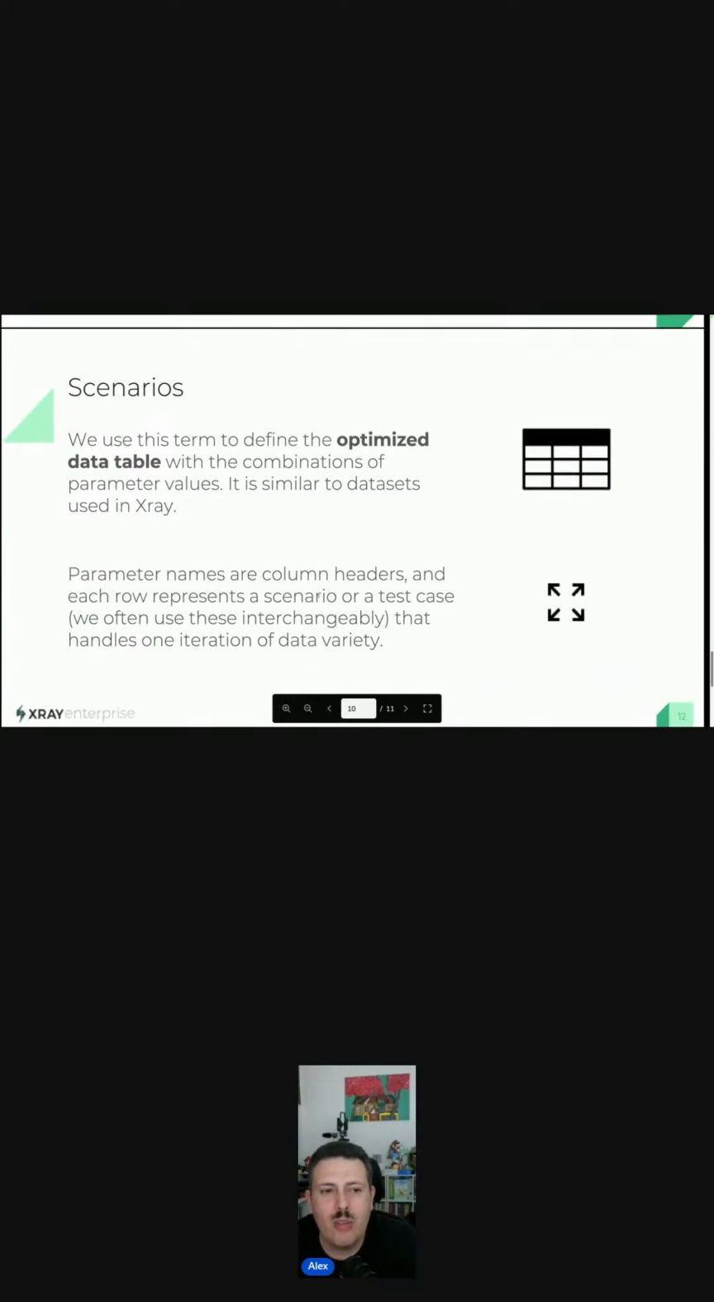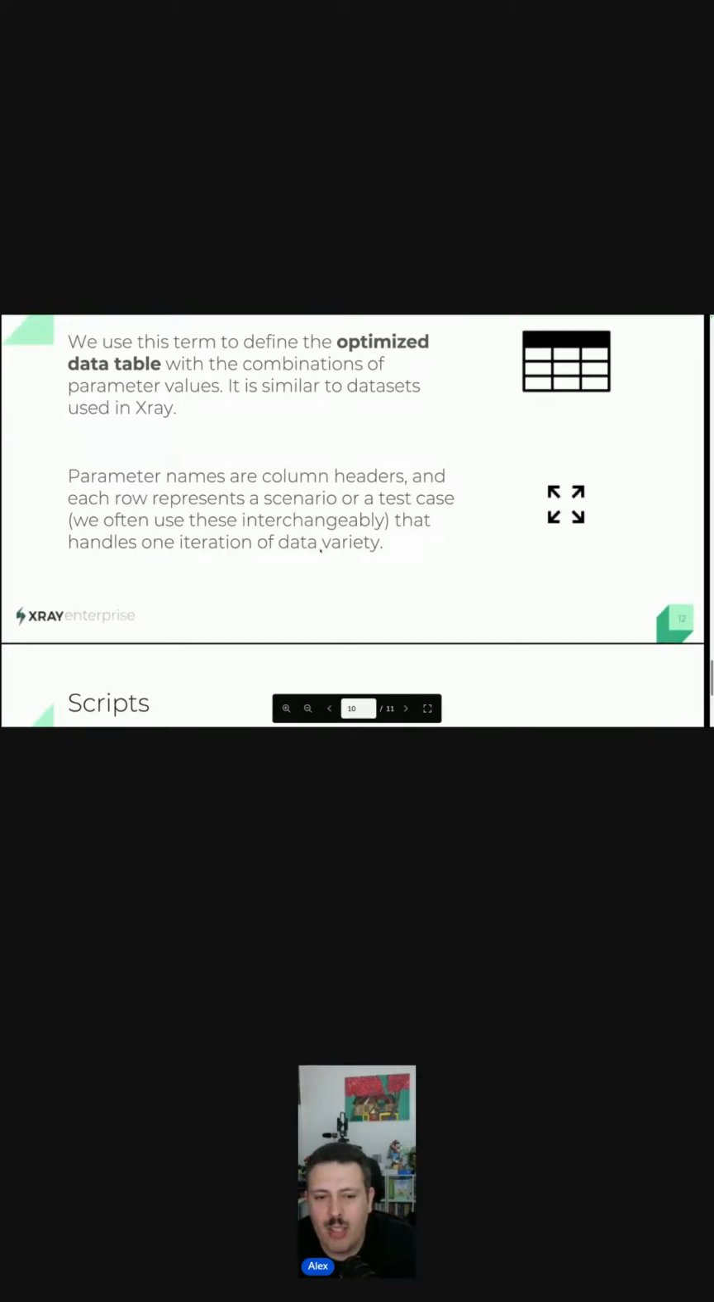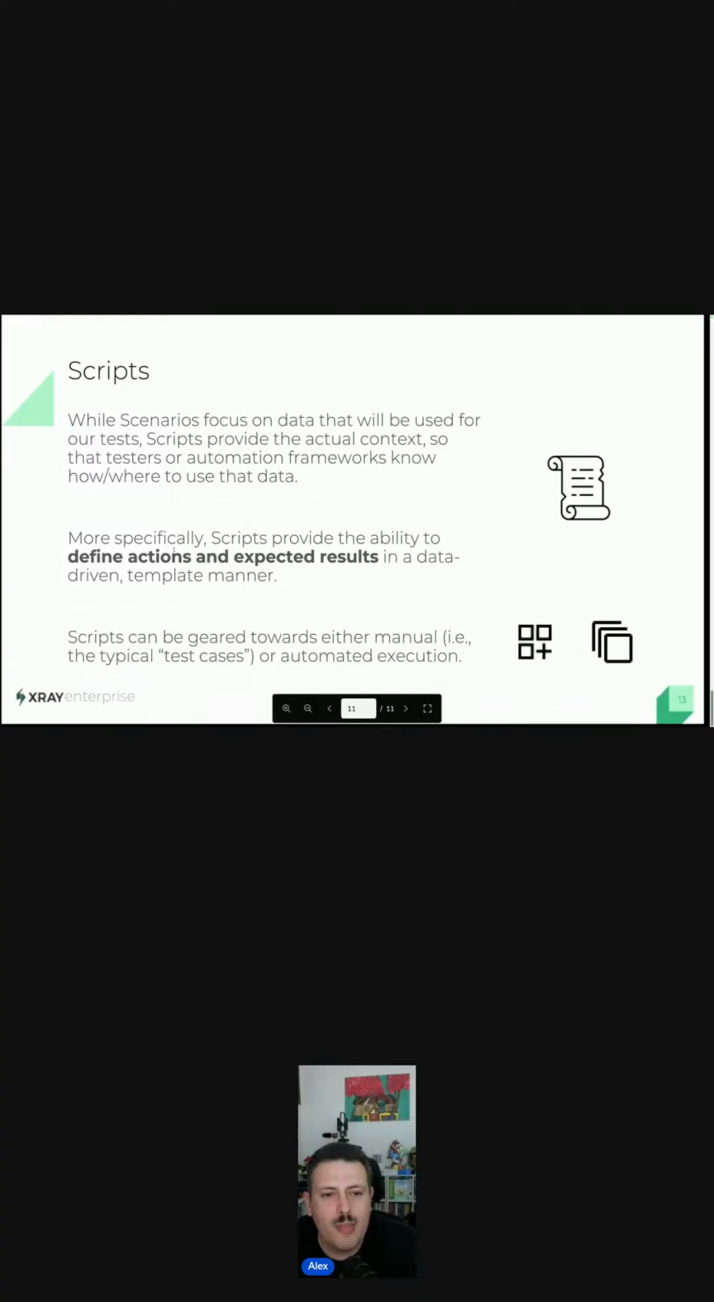Then we set up a scenario, which is going to be very similar to a data table if you've ever used Xray, where we're just going to give all the information so that you can go ahead and do it. And then scripts. While scenarios focus on data that will be used for our test, scripts provide the actual context so the testers or automation frameworks know how and where to use the data. More specifically, scripts provide the ability to define actions and expected results in a data-driven template manner. And scripts can be geared towards either manual or automated test execution.